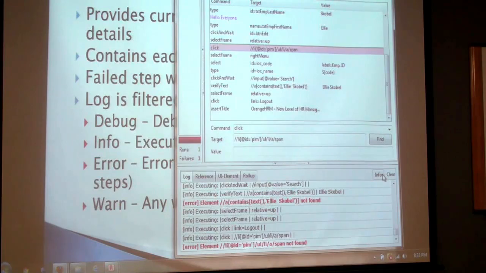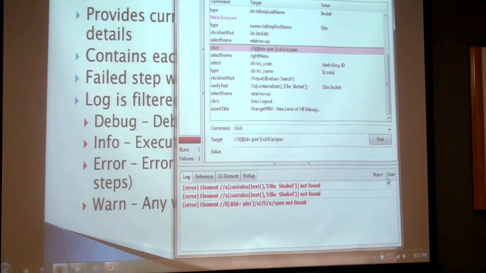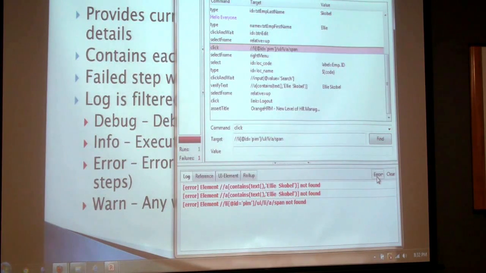You can select info, which is your default, but you also have warn, and you also have error. Don't go to debug yet, we're gonna get to that, okay? So if you select error, you only see errors. If you select warn, you get warnings and errors. If you select info, you get info, warnings, and errors. So it's kind of like it builds on the previous one.